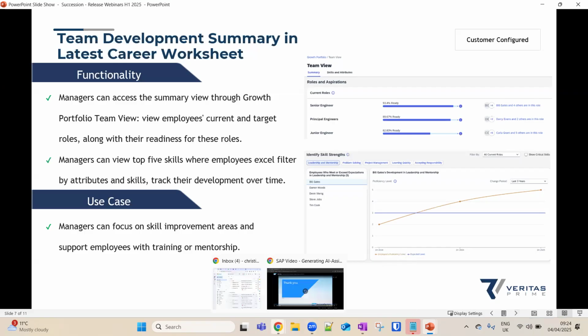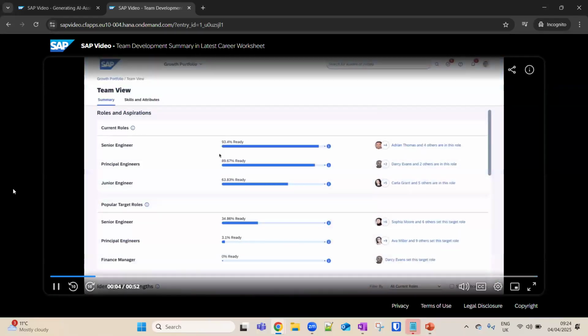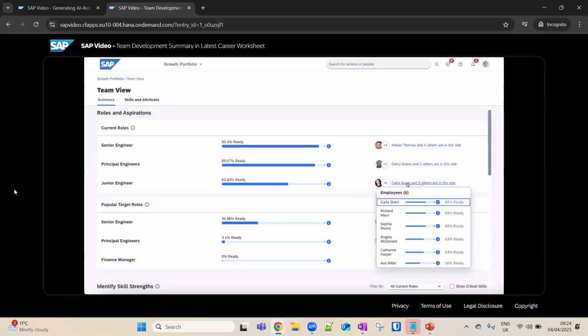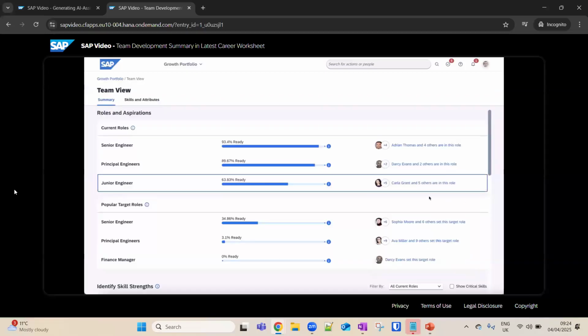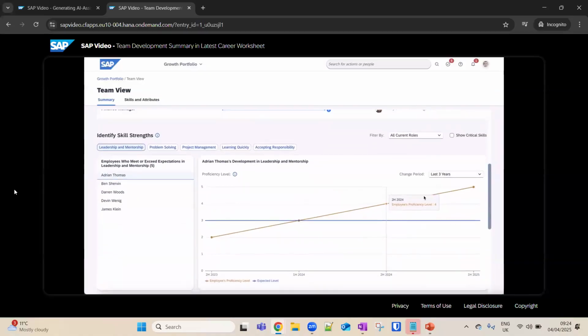Again, with this item, we do have a video. So if I jump to the other screen, we can see what this looks like in real time. This is the Team View page. We can see that the manager here is hovering over the employees. We can see we have a number of employees here with percentages. If I scroll down, we have the ability to identify skill strengths. You can see this is demonstrated by a line graph.